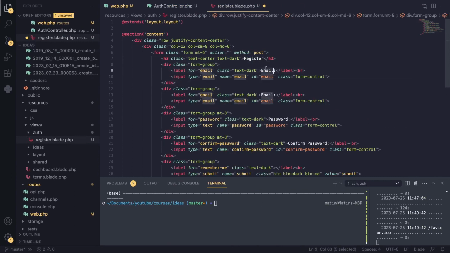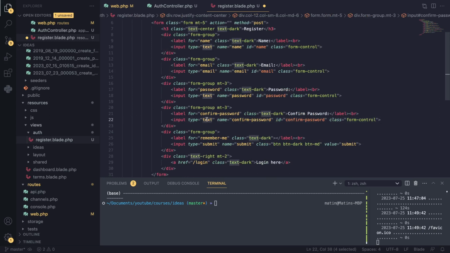So I say name, boom, boom. And this one should be text. And I think the password field is also text, so I'll change it to password.